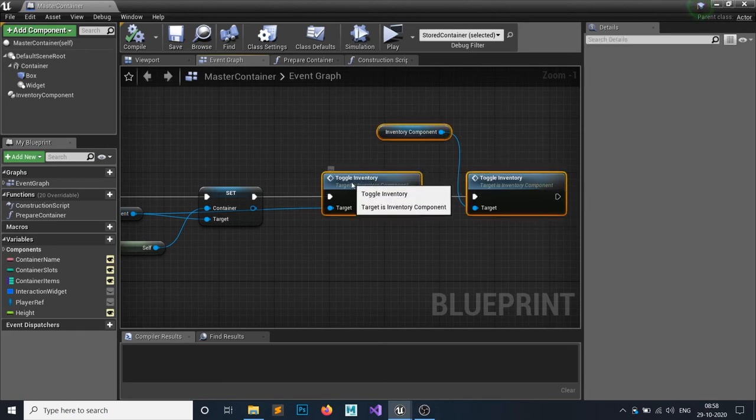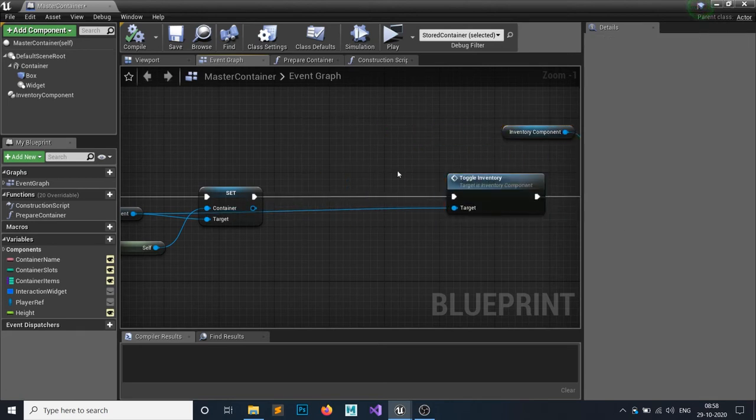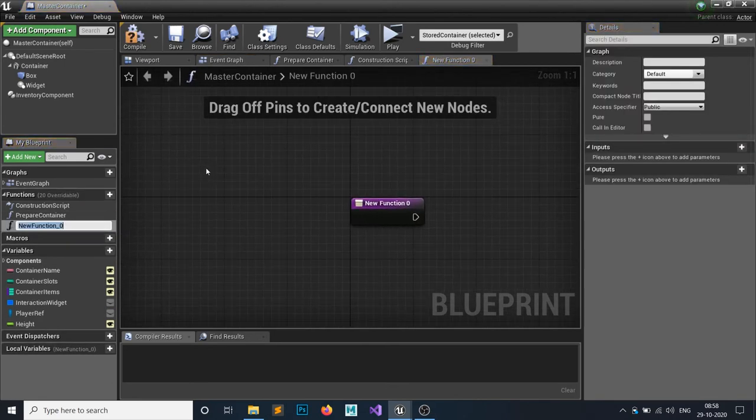Before doing the toggling, I simply want to make a function, and I'm gonna call it, let's say, Get Stored Inventory. Get Stored Inventory.